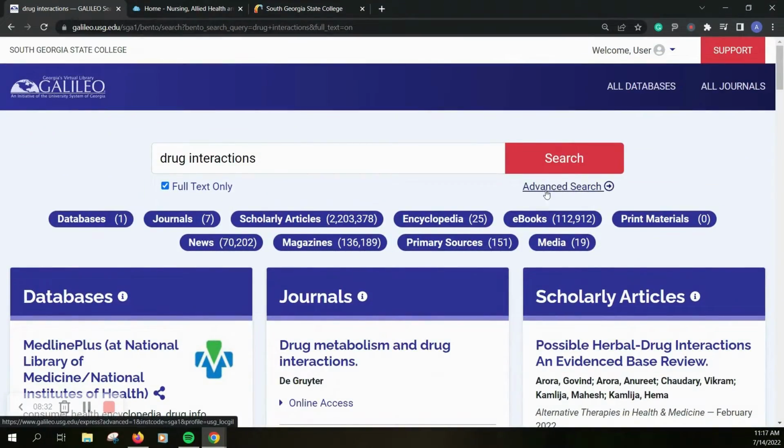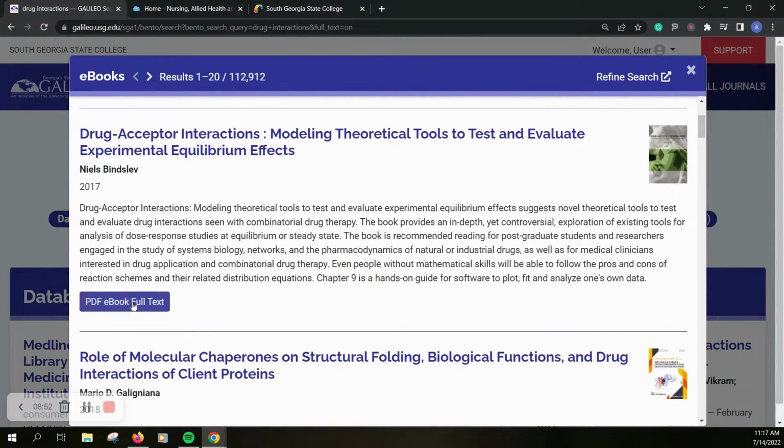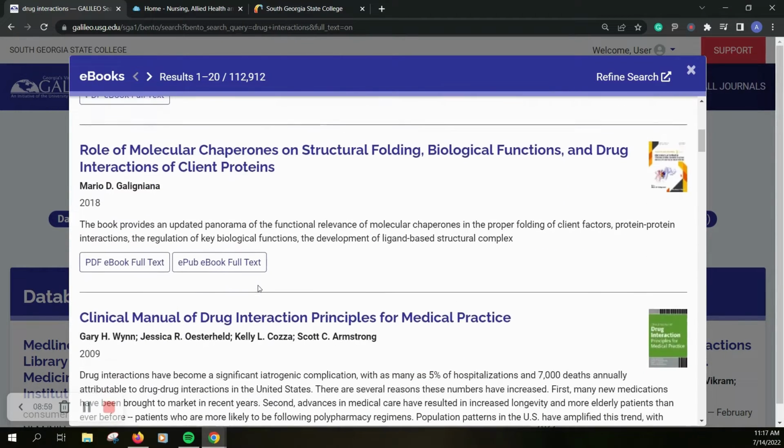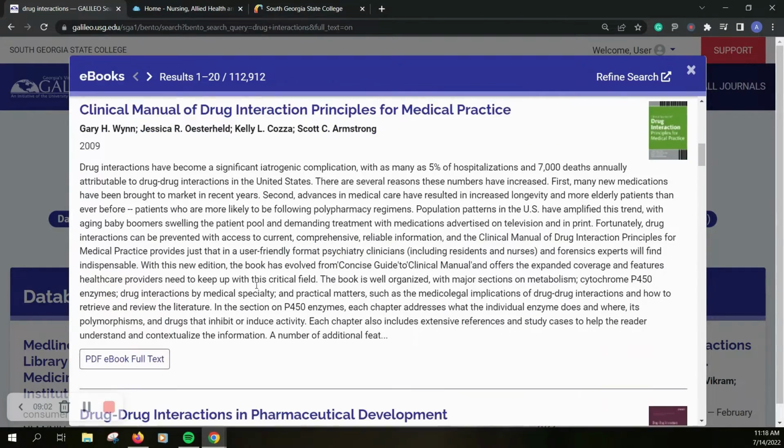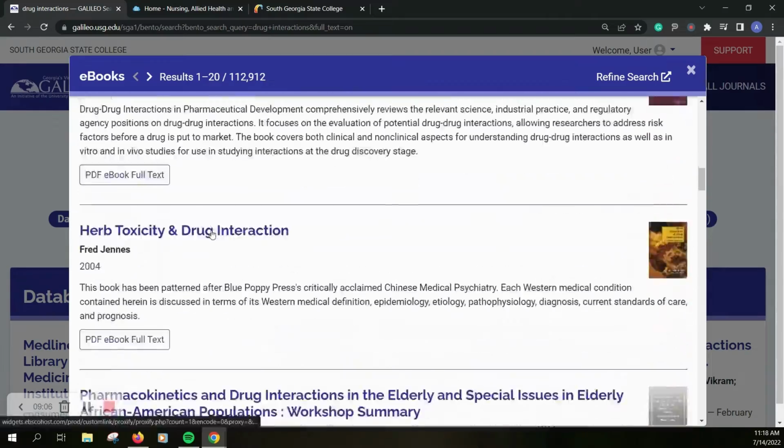You can refine your search. You can do an advanced search. You can also click a tab here rather than searching for the box on the page if you didn't want to scroll all the way down to the bottom like I did. Like if you knew you were looking for ebooks, you could go ahead and click on that from here. And it's going to give you a list of some options. And you can click on the PDF ebook full text link to go directly into the book. You can read the summary here to give yourself an idea of if you'd like to view that source. There's other ways like EPUBs that you can access the ebooks.